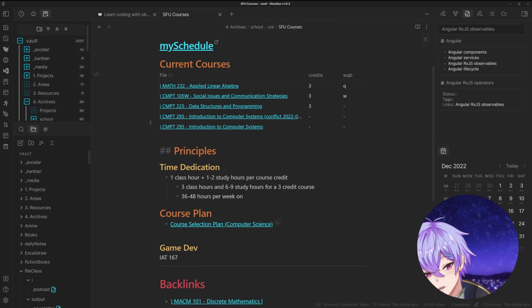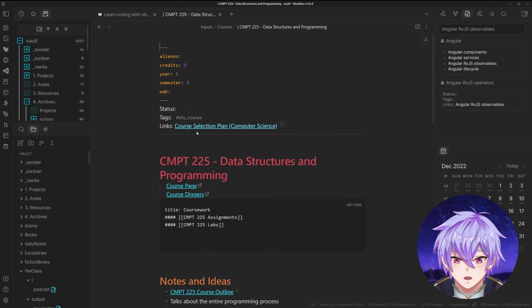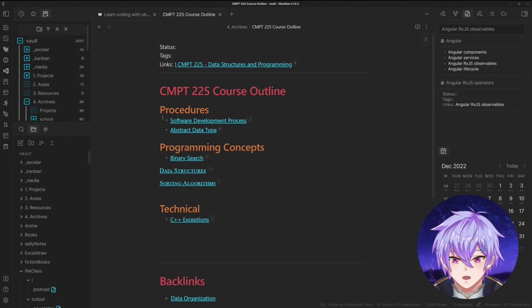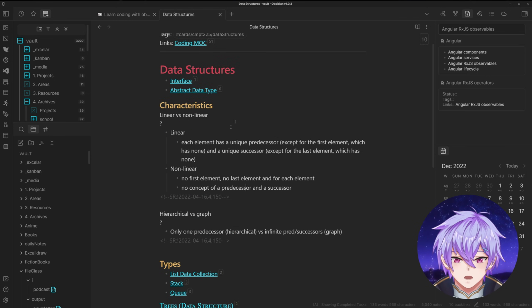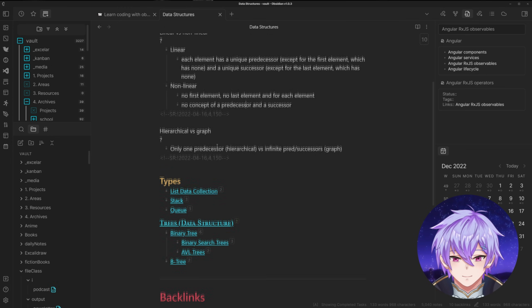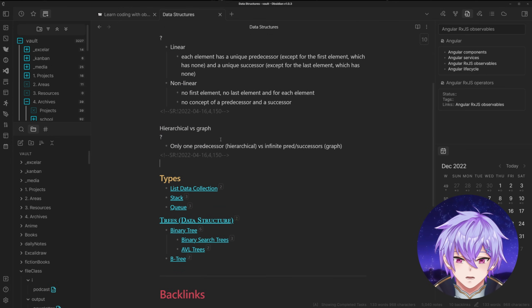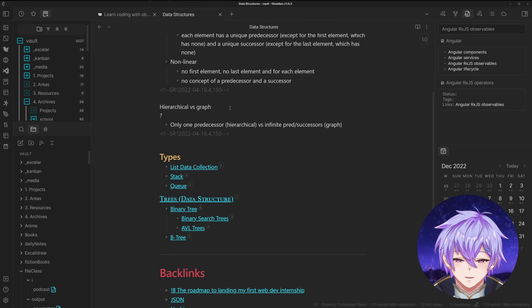So if we head to my course on data structures and algorithms, you can see that I just had a mini outline for it, and I just made a lot of connections and played around with a form of organization that made sense for me. It is a bit messy, but I don't know. I focused more on utility than how it looks.